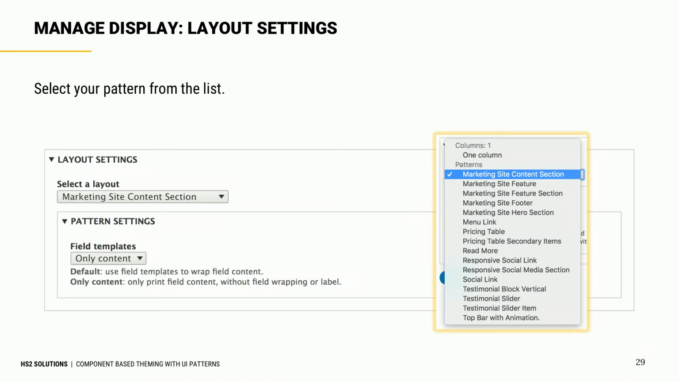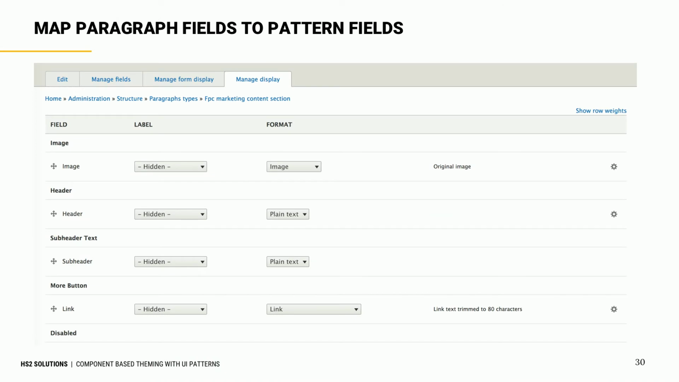Then after you save that setting, you'll see the fields from your pattern, and you can take the fields, in this case this paragraph type, and drag them to the field that they should be rendered inside of. And then at that point, you'll have your component rendered with the data from Drupal that you would expect.